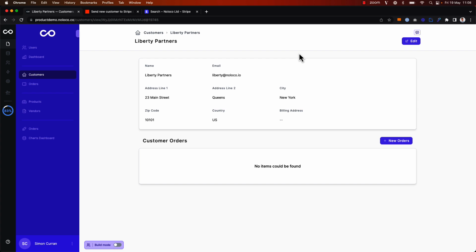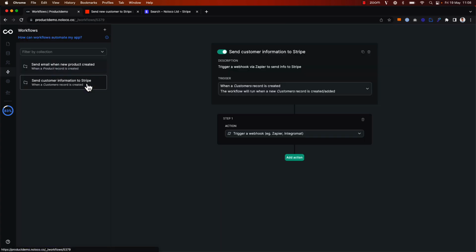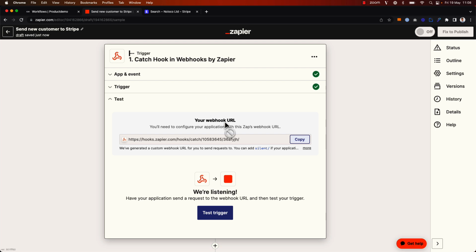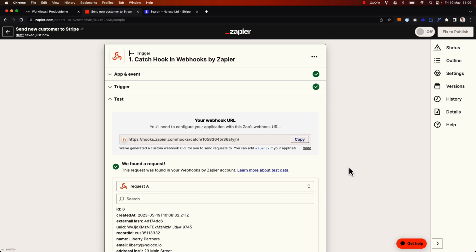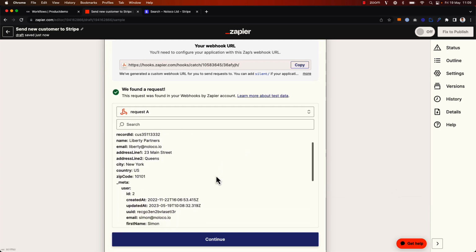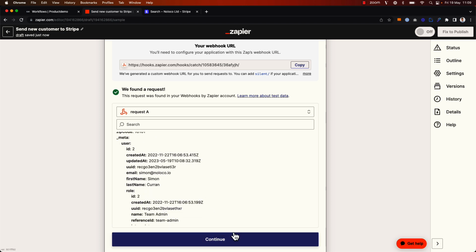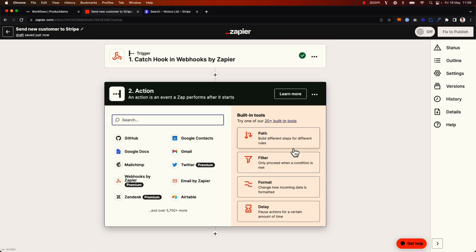So now the creation of this customer record should have triggered the workflow that we set up here. In other words, it should have triggered the webhook that Zapier should then be able to catch. So if I go back to Zapier now, I can click to test the trigger. And of course, Zapier finds the request, in other words, the customer that I just created there. So now I can move on to the next stage of this app.